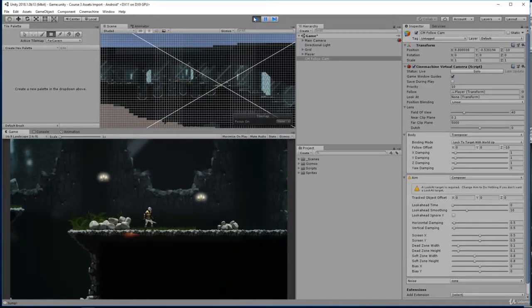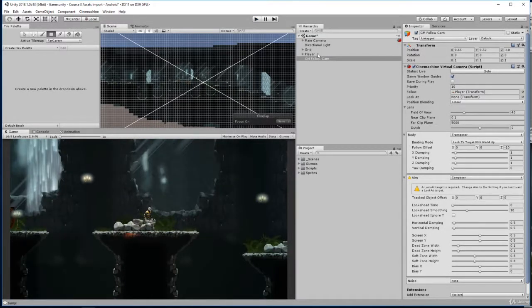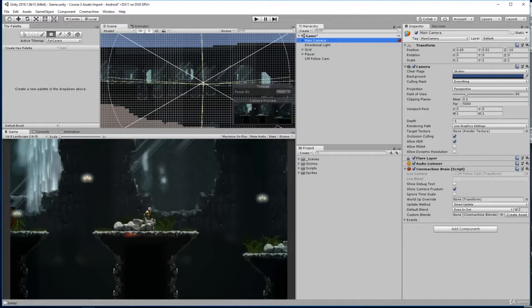Now, the reason why this works is because when you create a virtual cam, it automatically adds what's called a Cinemachine Brain to your main camera. And that tells it, hey, use the live camera CM vcam1. Now, when you get into things like creating cutscenes and you work with Timeline, you can have multiple cameras, and essentially what's happening is the main camera takes the position, rotation, and properties of the virtual camera.